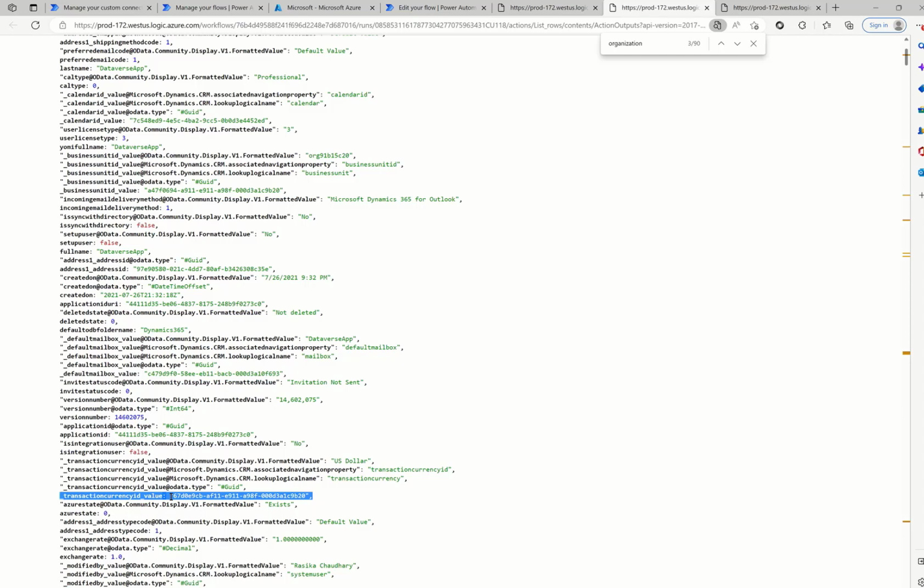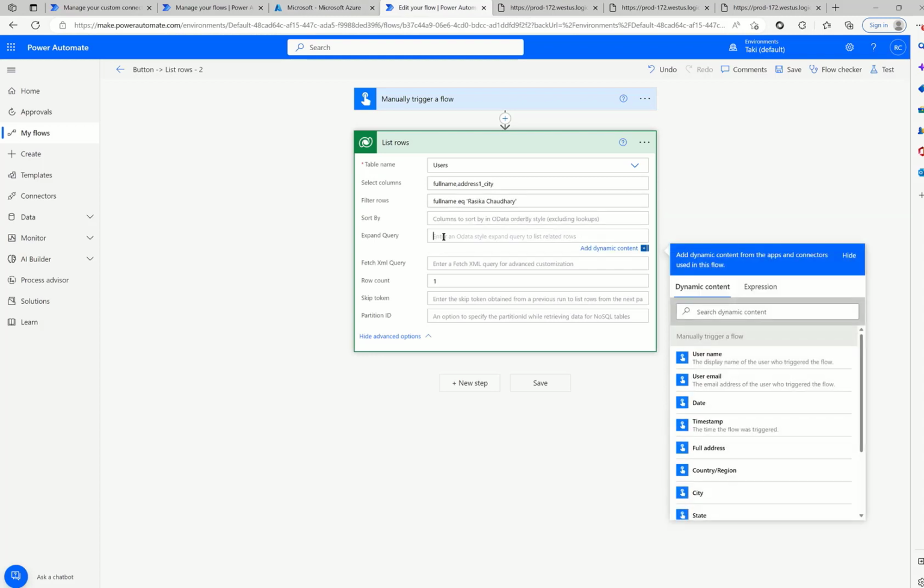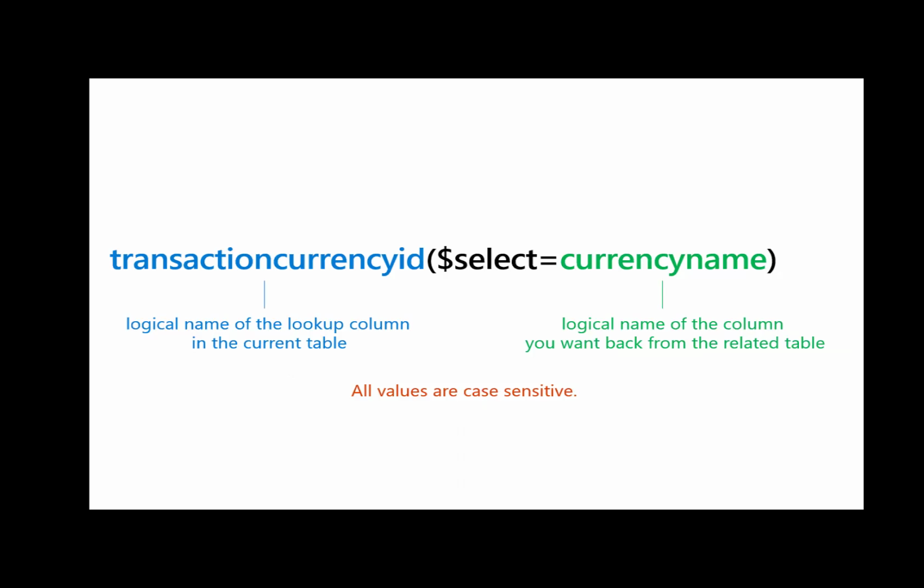The transaction currency ID value, which is a GUID, but I really want the display name formatted value, which is US dollar. In order to do that, you can use expand query to do a lookup on the transaction currency column and then get the actual name. So to do that, I'm going to use the expand query and write this down. This is my column name, and now from the reference I'm going to get the actual currency name.